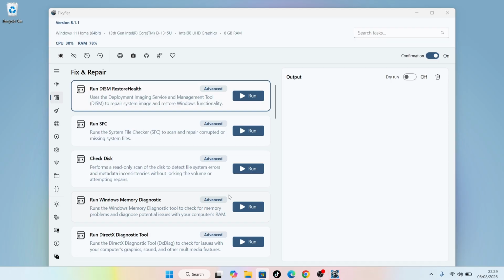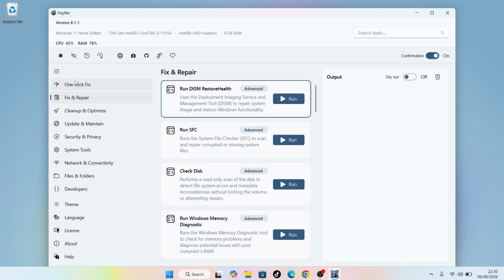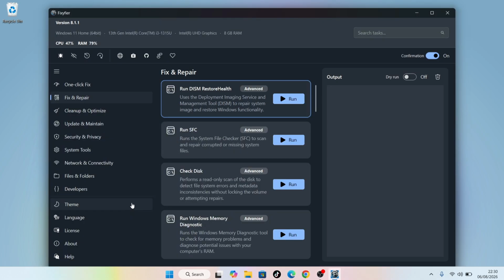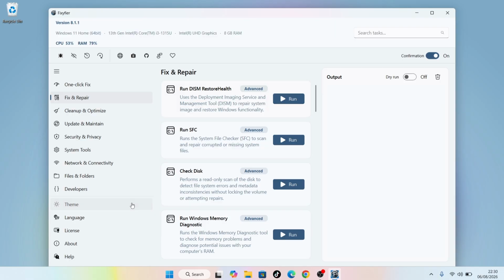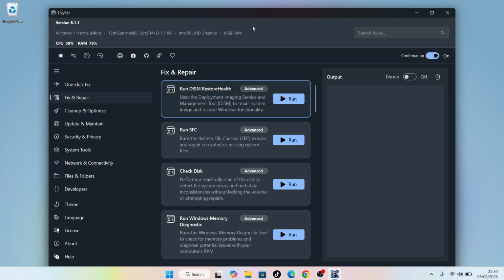Once you open the application, you're greeted with a clean and well-organized interface that's surprisingly easy to navigate. Right away, you'll notice several categories neatly arranged on the left side. Each section focuses on a different area of Windows maintenance, from repairing system files and boosting performance to improving security, fixing network issues, managing files, and even accessing hidden Windows features. There's also a light and dark mode if you want to customize the appearance. I personally prefer dark mode since it's easier on the eyes, but you can choose whichever you like.